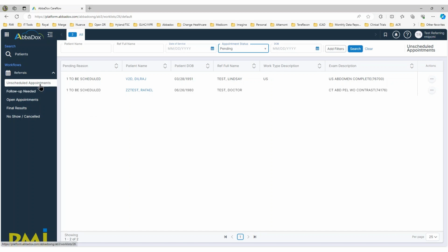Unscheduled appointments work list will show all orders RMI has received for all the referring physicians at your location. The column for pending reason will show you the status of that order in the RMI system. Some of the statuses are self-explanatory, but let's define a couple additional for you. Pending authorization indicates that we are obtaining an authorization before the patient is put on the schedule.